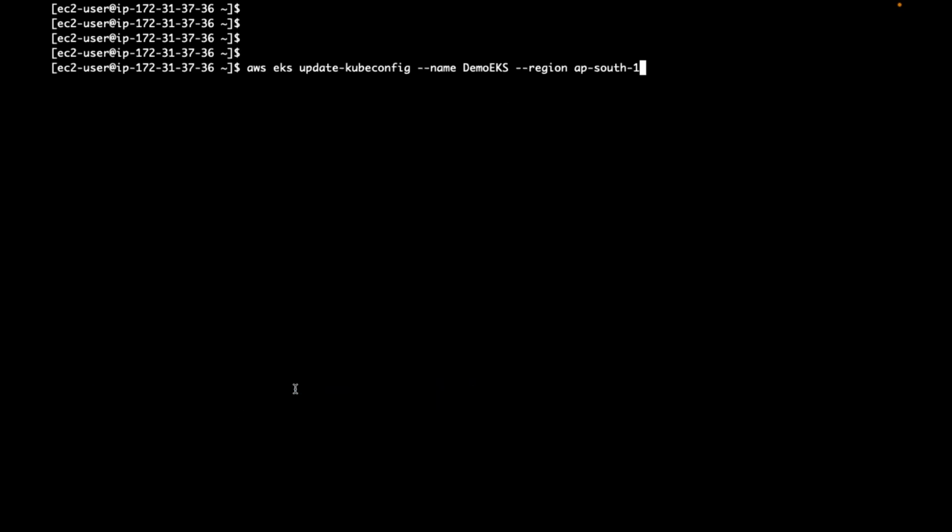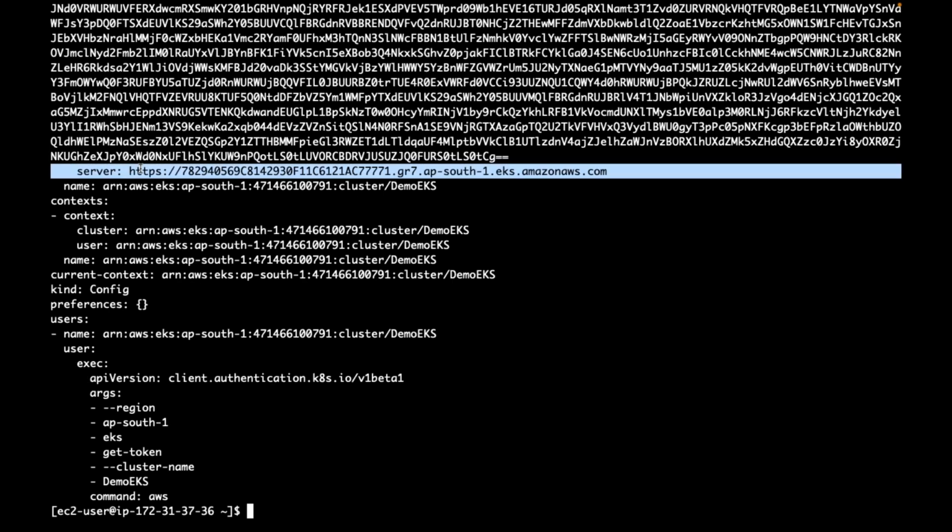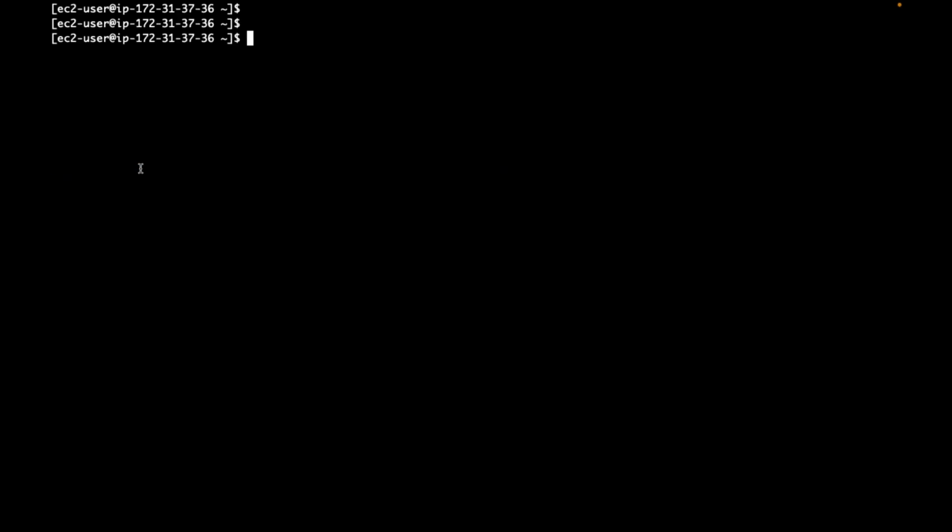So let me get the kubeconfig file. I got the kubeconfig file into this system in that default .kube directory. That kubeconfig file has the cluster details, user details, as which user it has to talk to the cluster, where the API is. This endpoint is nothing but your API server endpoint. All these things are there. Now I can talk to the cluster.